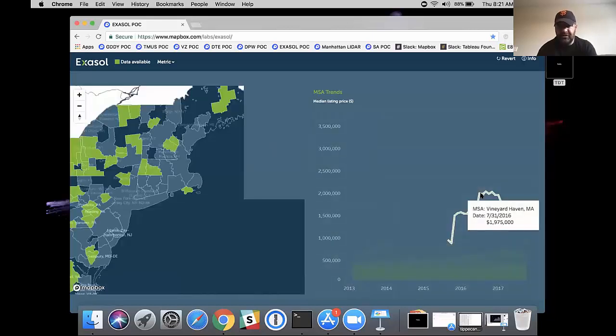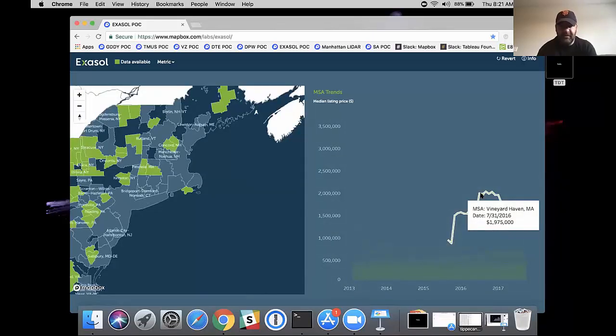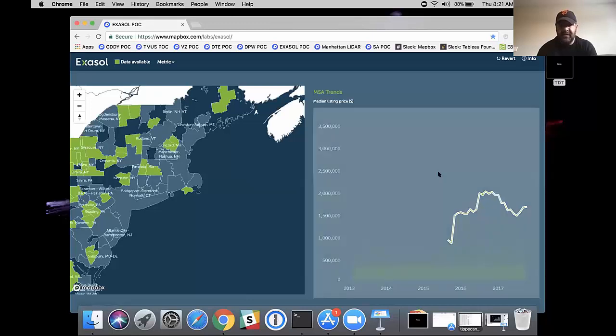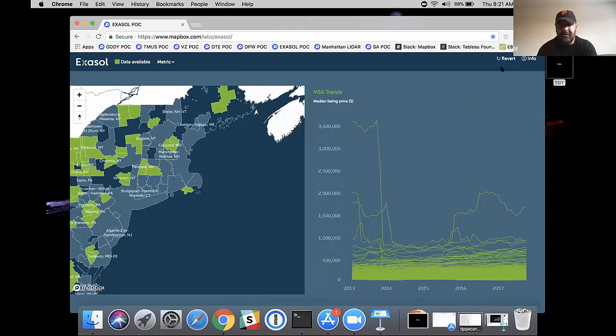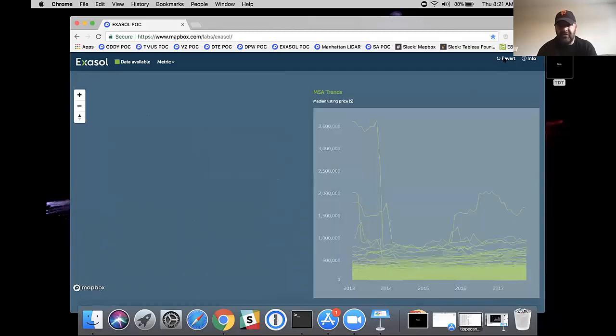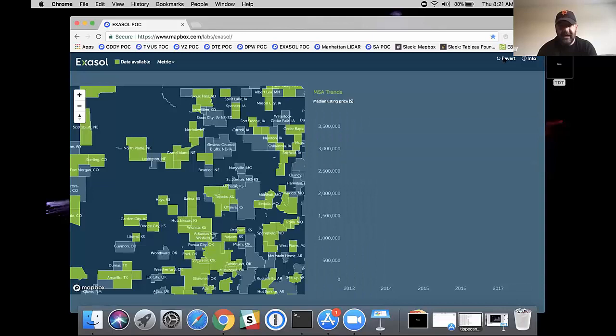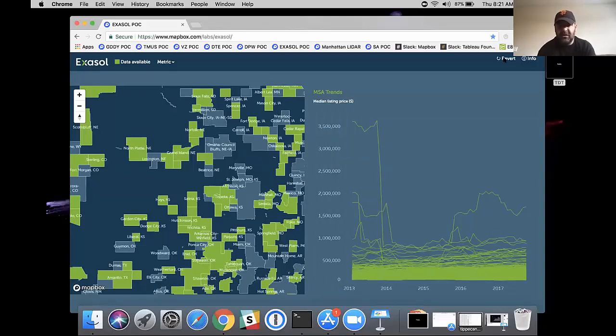Let's go and have a look at this guy over here in Massachusetts. So we've encoded that. And if we get lost at any time, we can just click on this revert button. And what that does is it pushes the map to the middle of the 48 states, and it resets the visualization as well. So we have that kind of fallback.